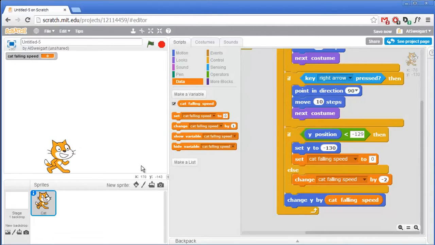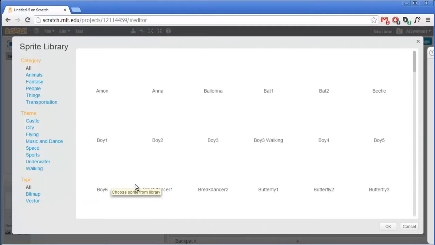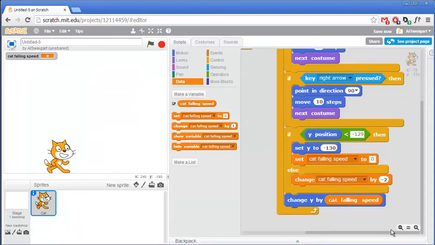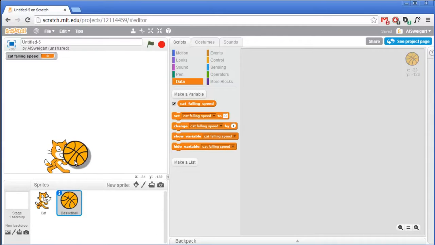Now let's add the basketball sprite, and Scratch gives us that already, so we can click on Choose a Sprite from Library. And go to the Things category. Here it is, Basketball. Now we don't always want the basketball to be on the stage. We want it to be hidden until the player presses the space key, at which point the basketball will appear wherever the cat is and then be thrown in a sort of arch.